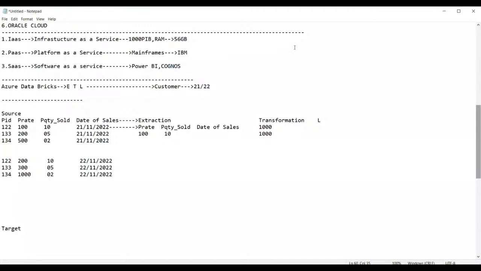Now, guys, see here. We were discussing the calculations. 100 into 10 is 1000. 200 into 5 is 1000. 500 into 2 is 1000. Now calculate the sum here. The sum of these three is 3000. So can I say that 3000 is the net sales amount?